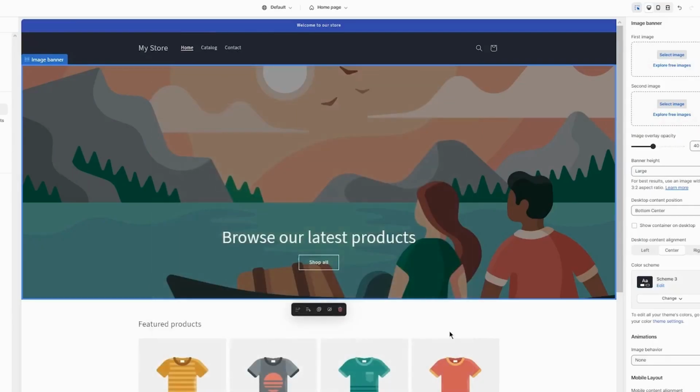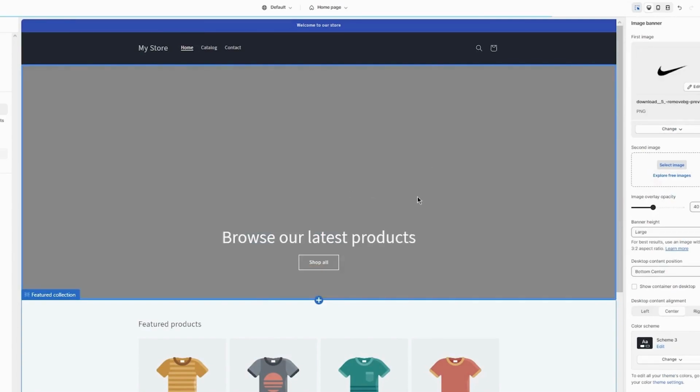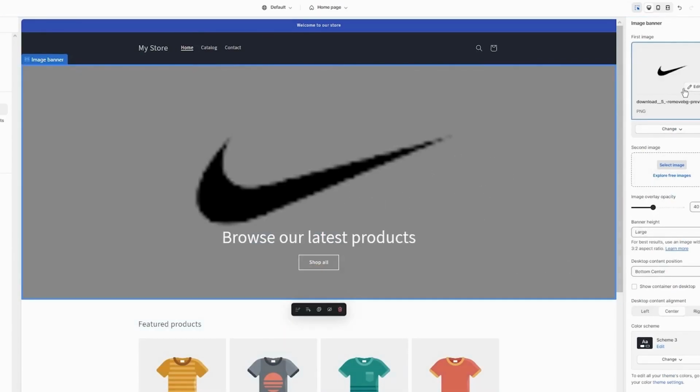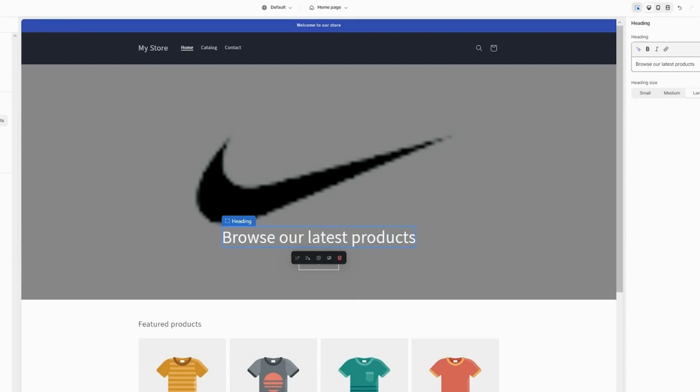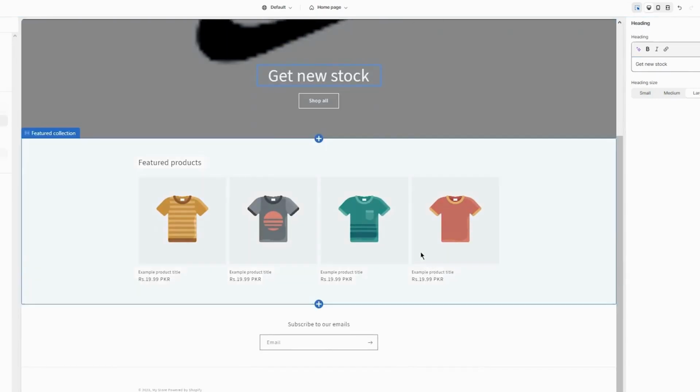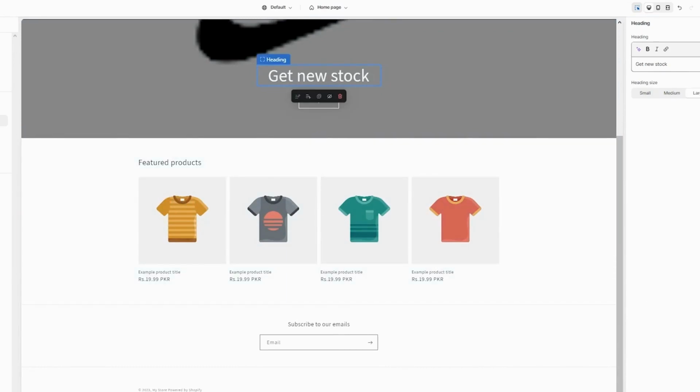I'm adding the Nike logo just to give you an example of how easy it is to add your very own logos. Obviously, you're going to make sure that the logo is of good quality, but you get the basic gist of it. This is how you add logos. Then you can write any type of text over here, like get new stock, and then you have your CTA call to action button down here where it says shop all. Now down here is where you're going to start adding your products. Okay, this is where the actual e-commerce stuff comes in.